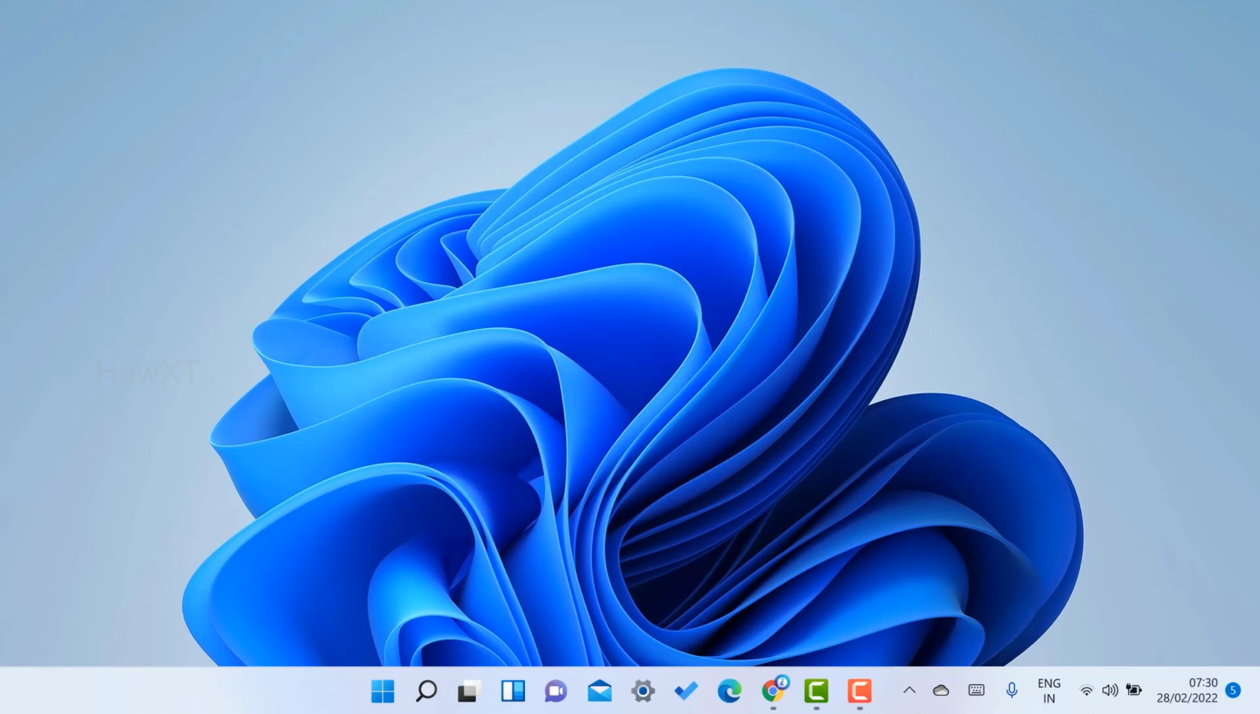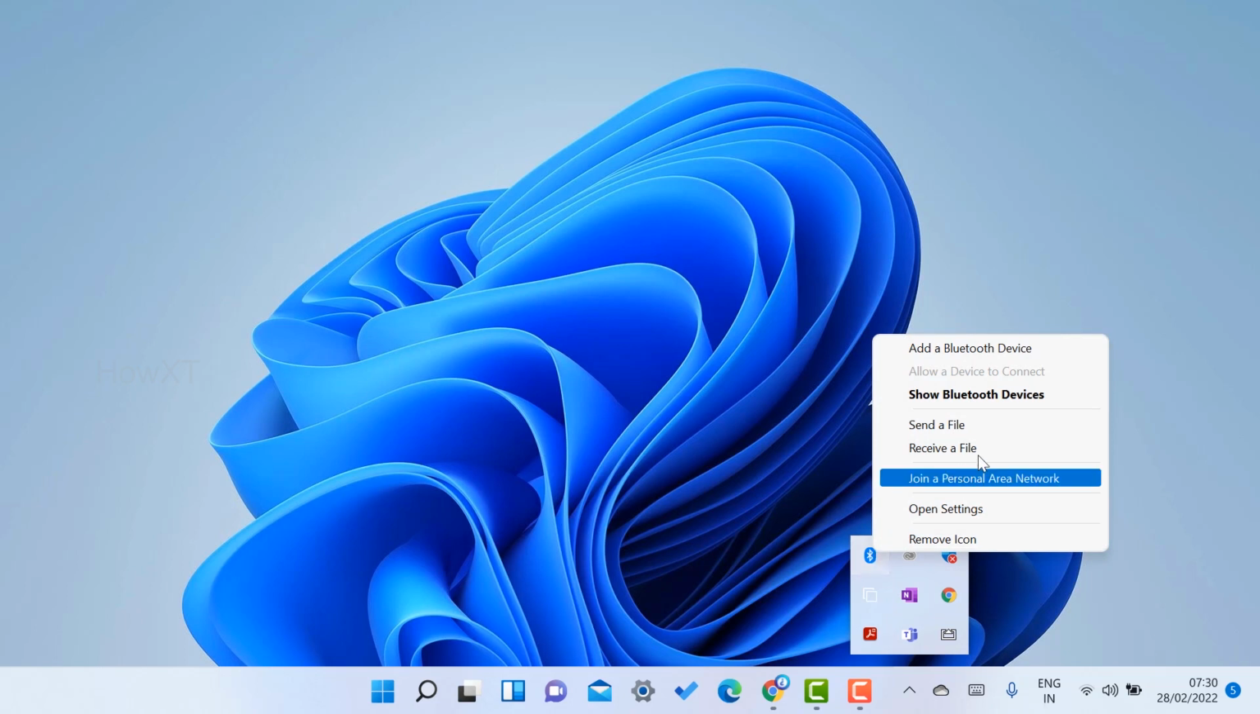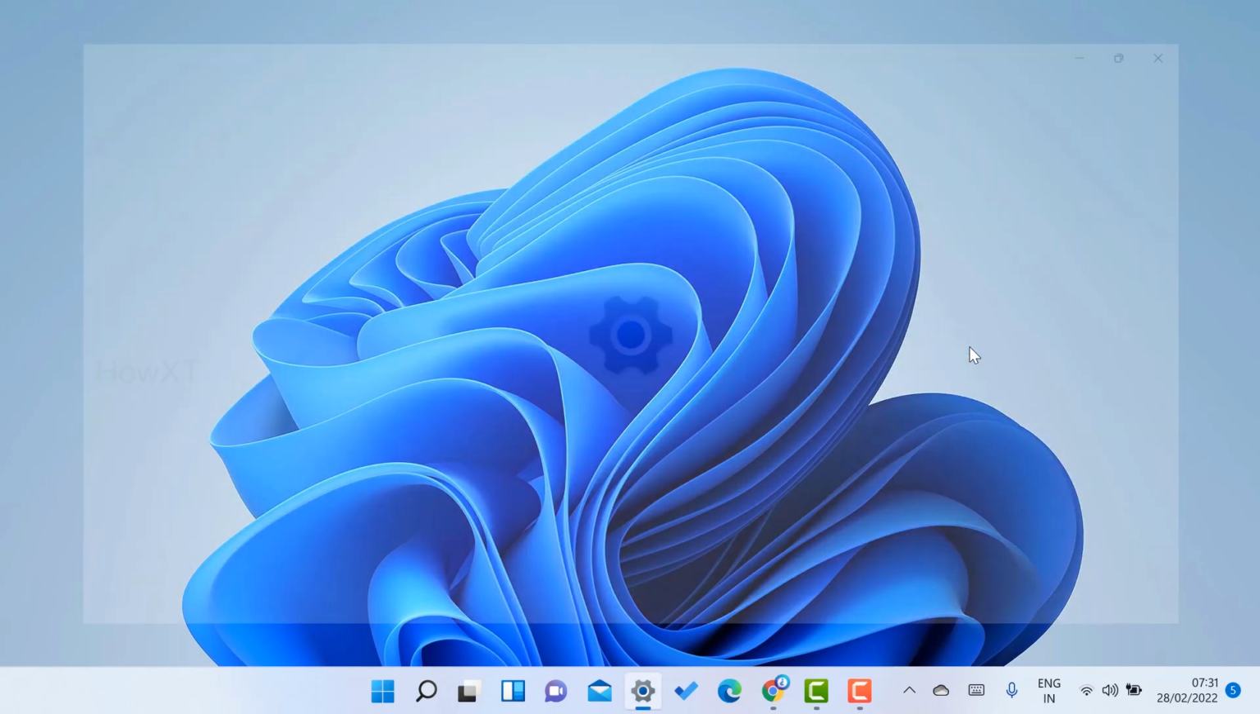What I have to do here: in your right hand side corner you will find the Wi-Fi device, time, date and everything. There will be an up arrow, just click it and the hidden apps will be there. Once you click the hidden apps, there will be a Bluetooth device. Once you click the Bluetooth device, there will be add Bluetooth device, show Bluetooth device, and send and receive file. So you just click here to add Bluetooth device.